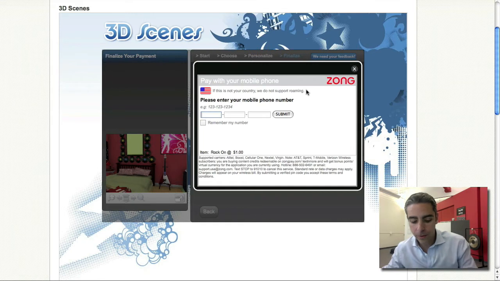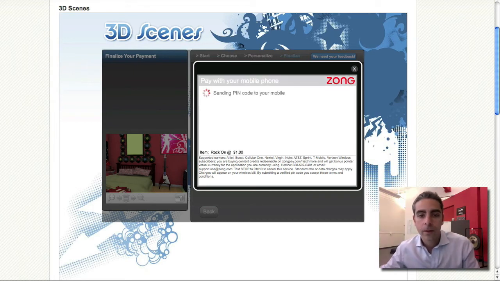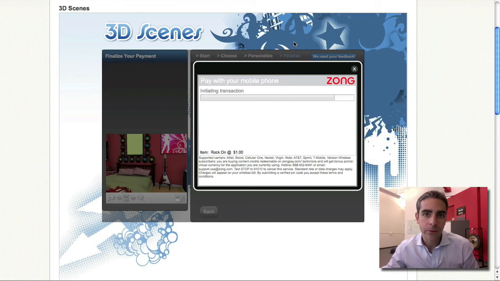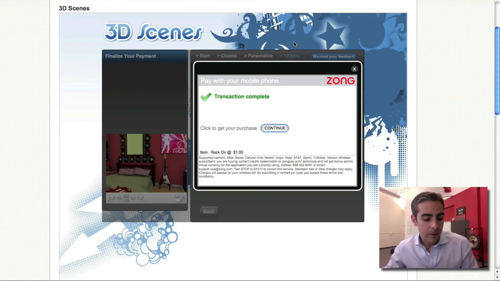So here we go, usual payment flow. Type in your mobile number, click Submit, and we'll wait for a PIN code. There it is. So I type the PIN code, in this case 4602, click Submit, and as always, the simple Zong user flow: get the PIN code on your phone, type it back, click Submit, and you basically initiate a transaction on your carrier without leaving the game or the app.